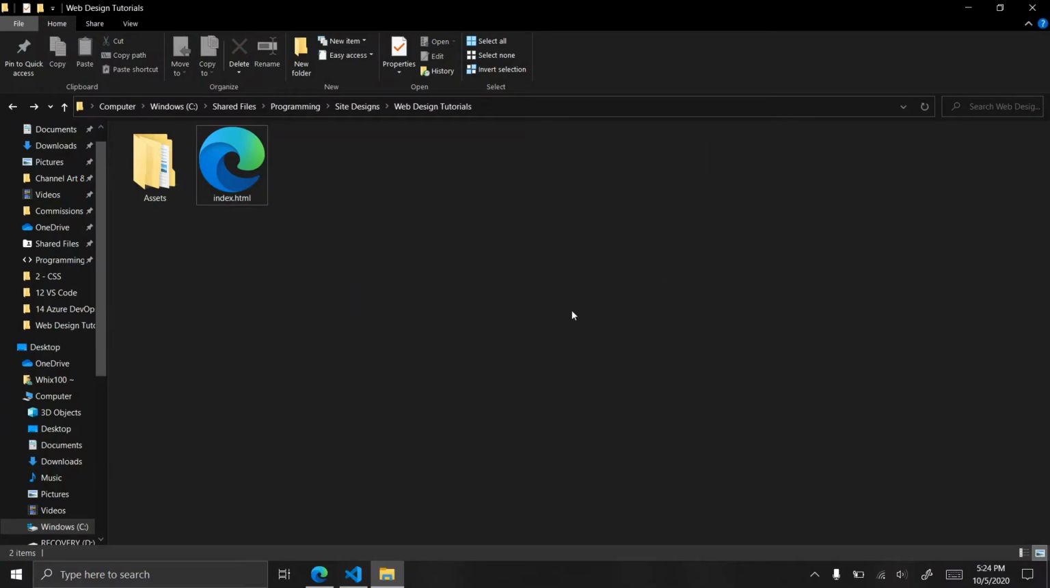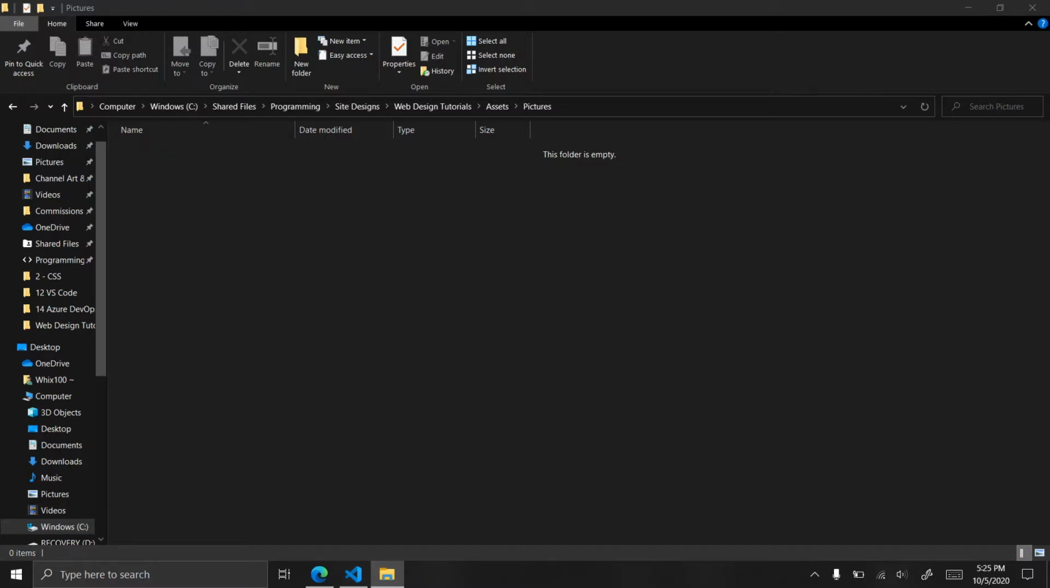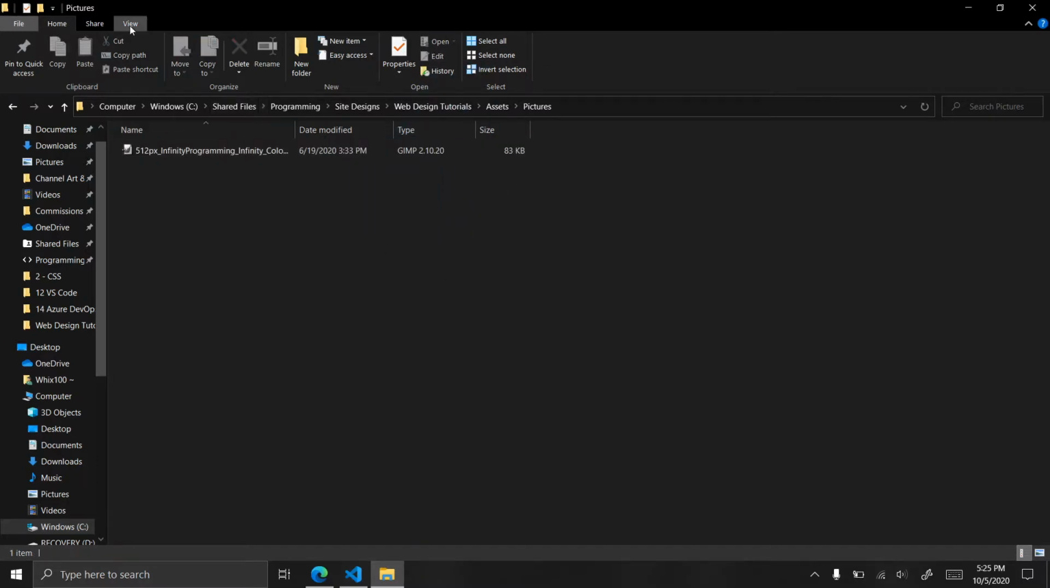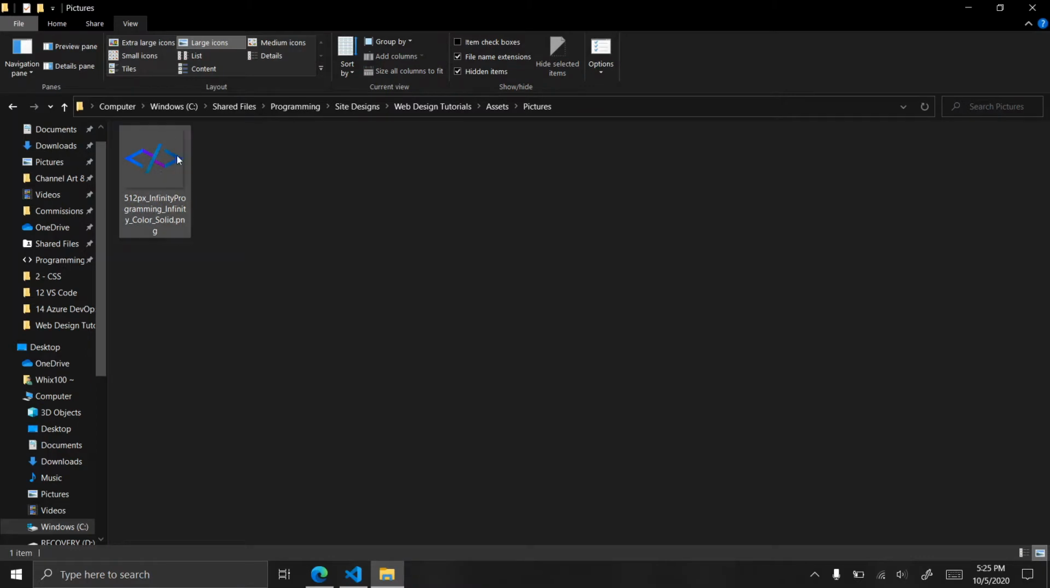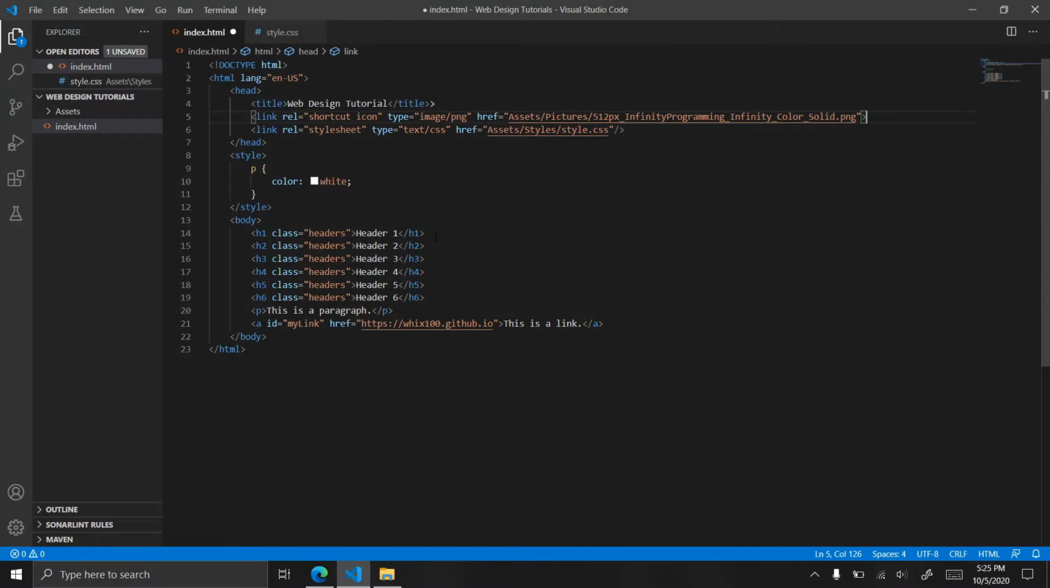And so in the file browser, you want to go to assets, new folder, pictures, and then I will drag in my image. And as you can see, it is the logo for this channel. You can have whatever image you want. It doesn't matter as long as you properly locate it right here. Also, by the way, use forward slashes instead of backslashes because this is a website and websites use forward slashes.